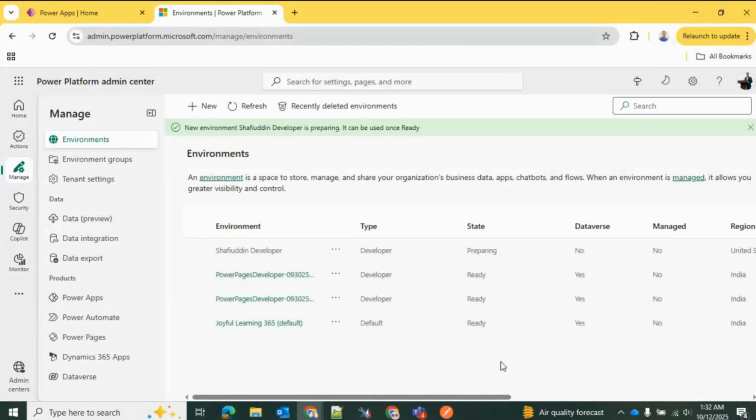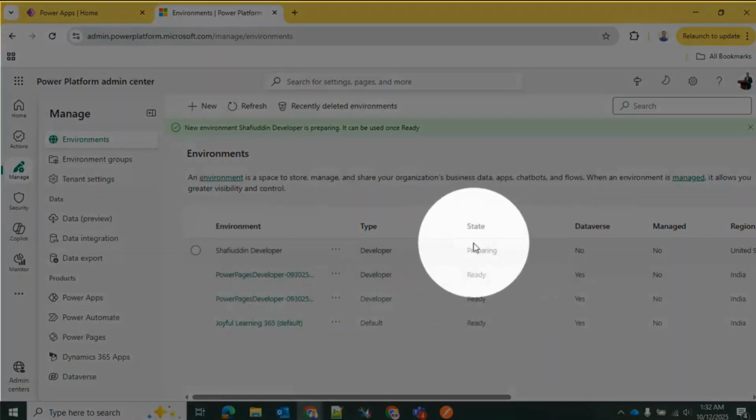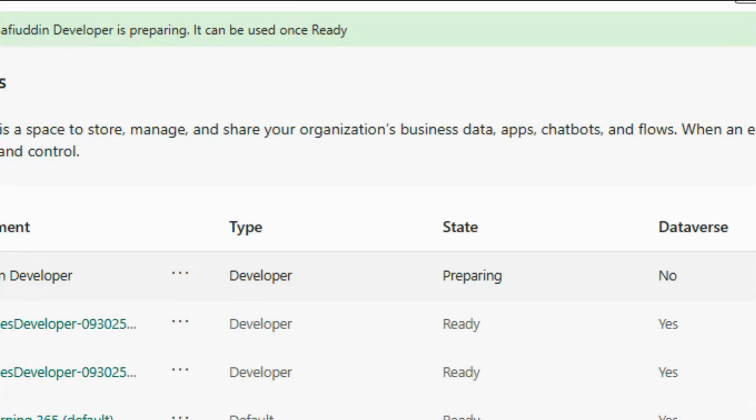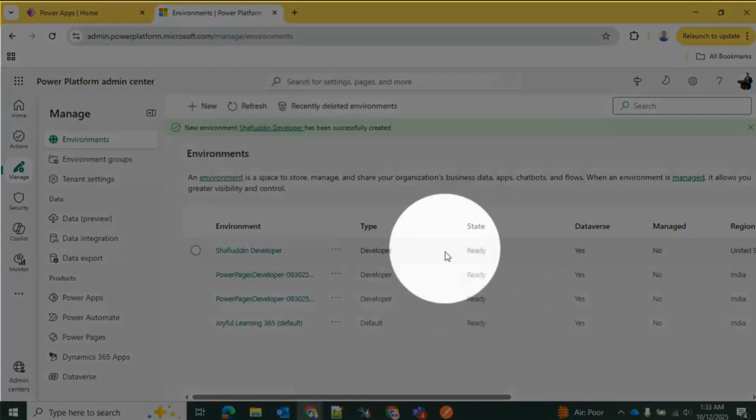As you can see on the screen, the environment has been created, but it is still in the preparing stage. So you need to wait until it gets ready. It will take a couple of minutes to get ready, and until then you need to hit the refresh button. As you can see on the screen, it's now ready.